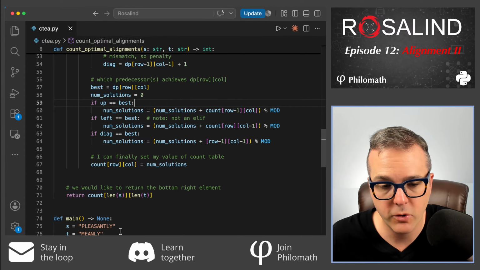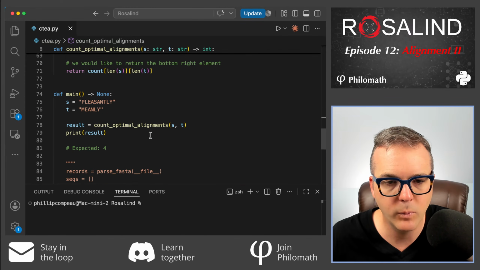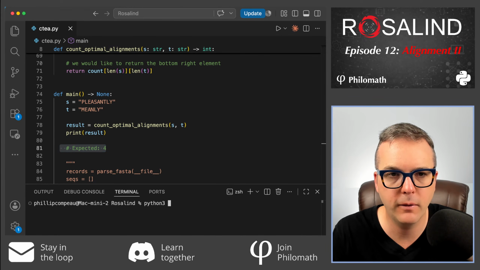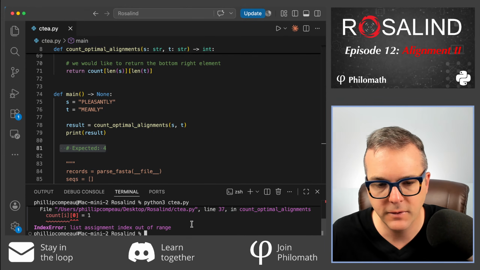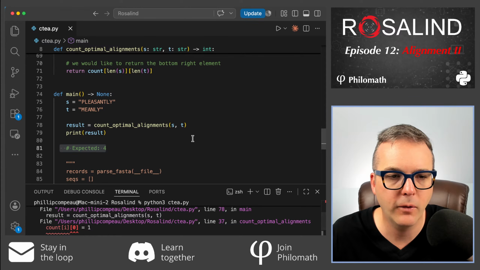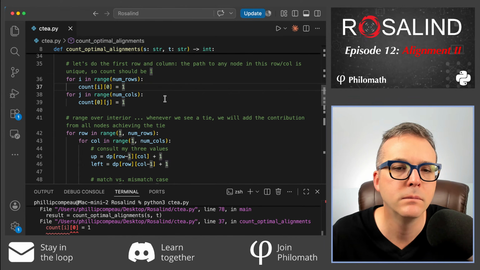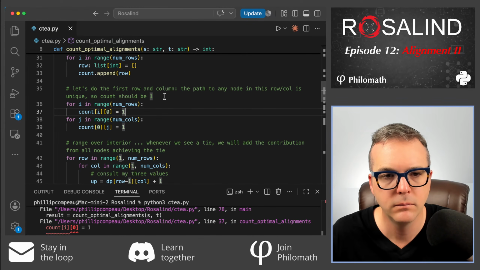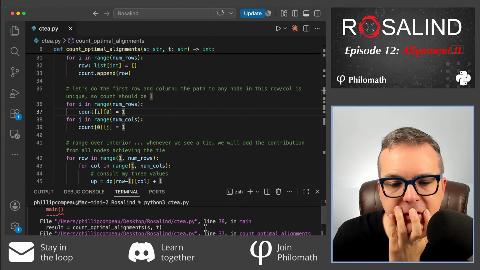We should, of course, make sure that our code is reasonable and that it appears to be working on our sample data. So we're going to say Python 3 CTEA.py. And of course, I've got an issue. I've got a list assignment index out of range. All right, line 37, line 78. 37 is here. Doesn't seem too bad.